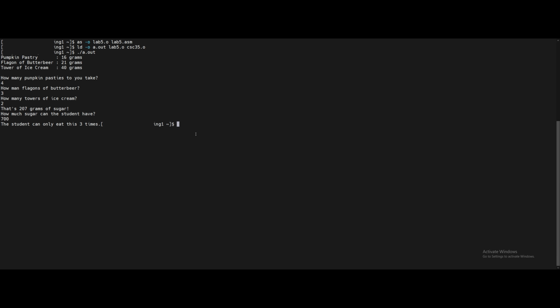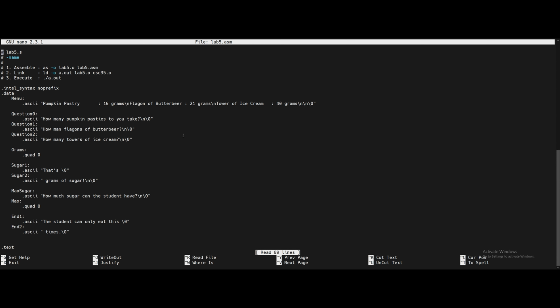If we want to fix our spacing errors, which are right here and right here, we can go back in our code by doing nano lab5.asm, or nano and then whatever the title is. Going back in here, we know that we need a space after our sugar line. So we'll just have another \n here, and then we need a \n after our ending.